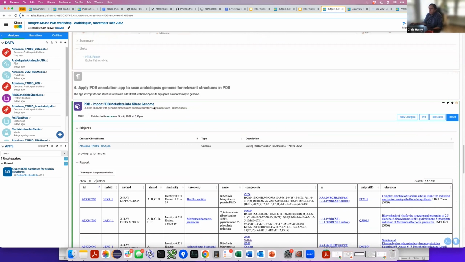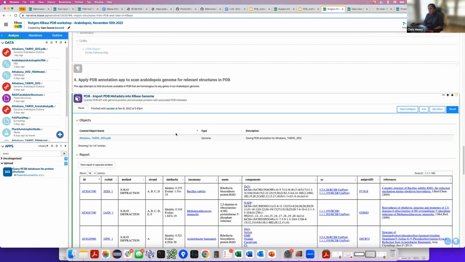The first app I'm going to show you is called Import PDB Metadata into a KBase Genome. This app gives you the ability to take an entire genome, every gene in the genome, and query PDB with it. And then pull in all the metadata in PDB that relates to the genes in that genome into that genome. So these are going to be orthology hits, and sometimes they'll be exact hits. I think we'll see an example of that. But these will generally be orthology-based hits.